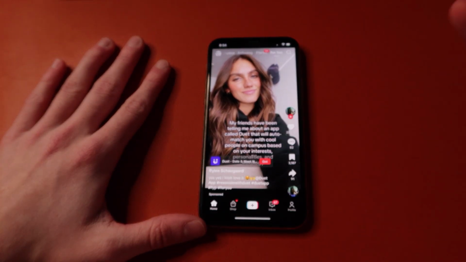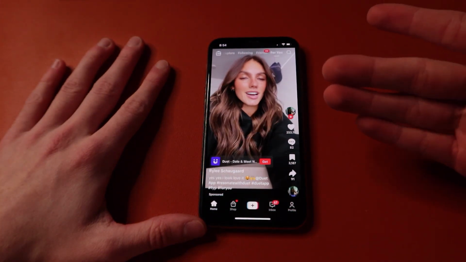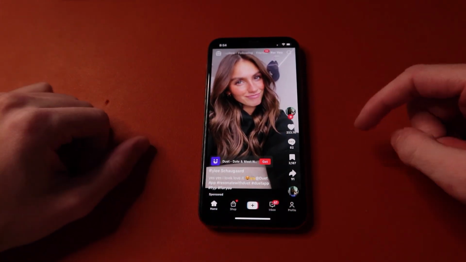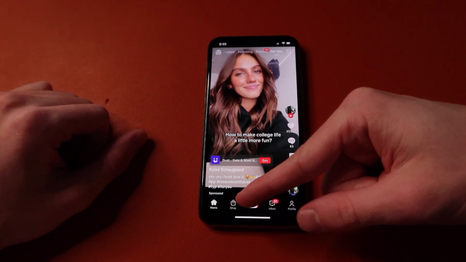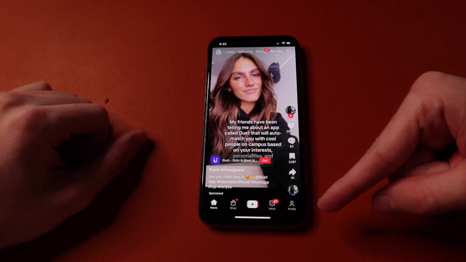And what you'll see is the For You page right when it loads up. There will be a bunch of different videos, but what you want to focus on is the bottom down here. You'll see Home, Shop, the plus sign, Inbox, and Profile.